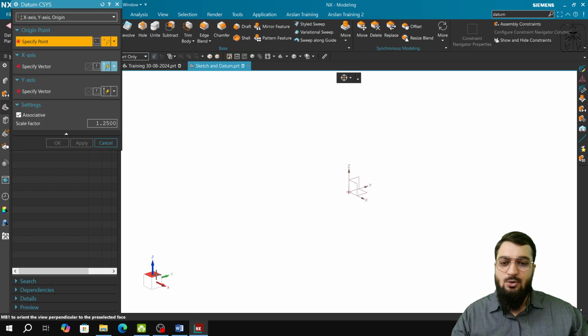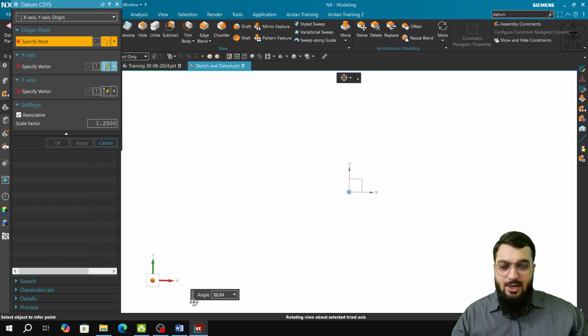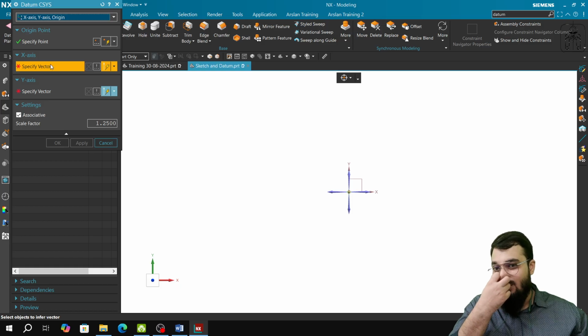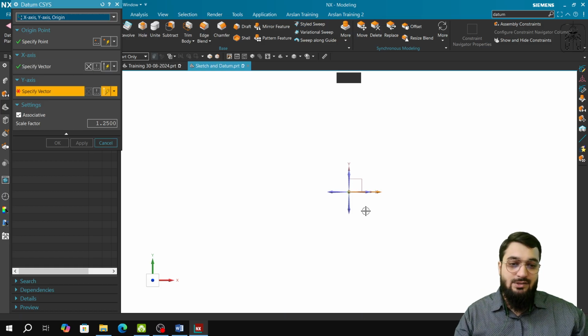So first we'll go into the xy plane, and you can see that we have the xy plane available, and now we will select the point. Okay, we have selected it, and now we will specify the vector for the x-axis, that is this, and then we will specify the vector for the y-axis.